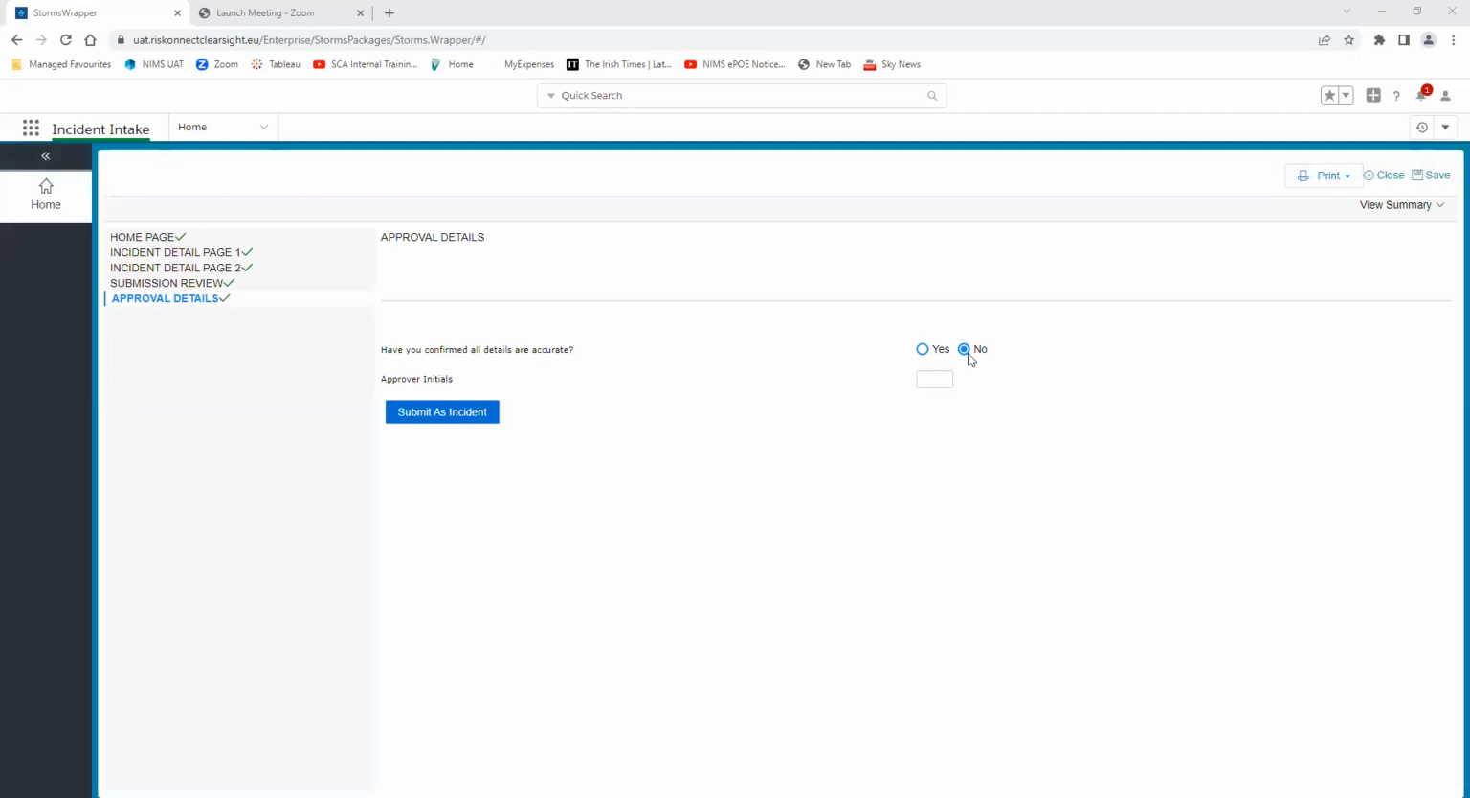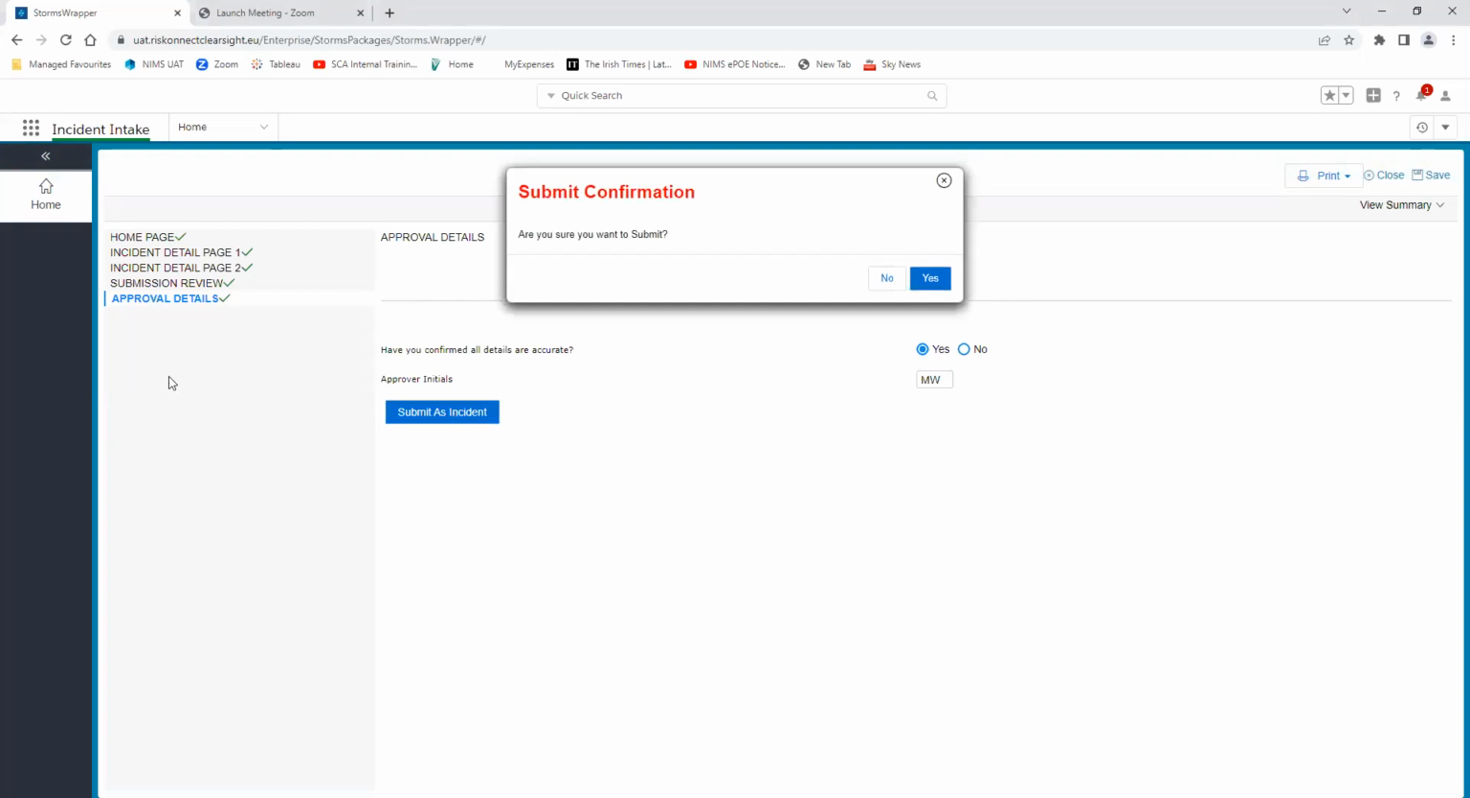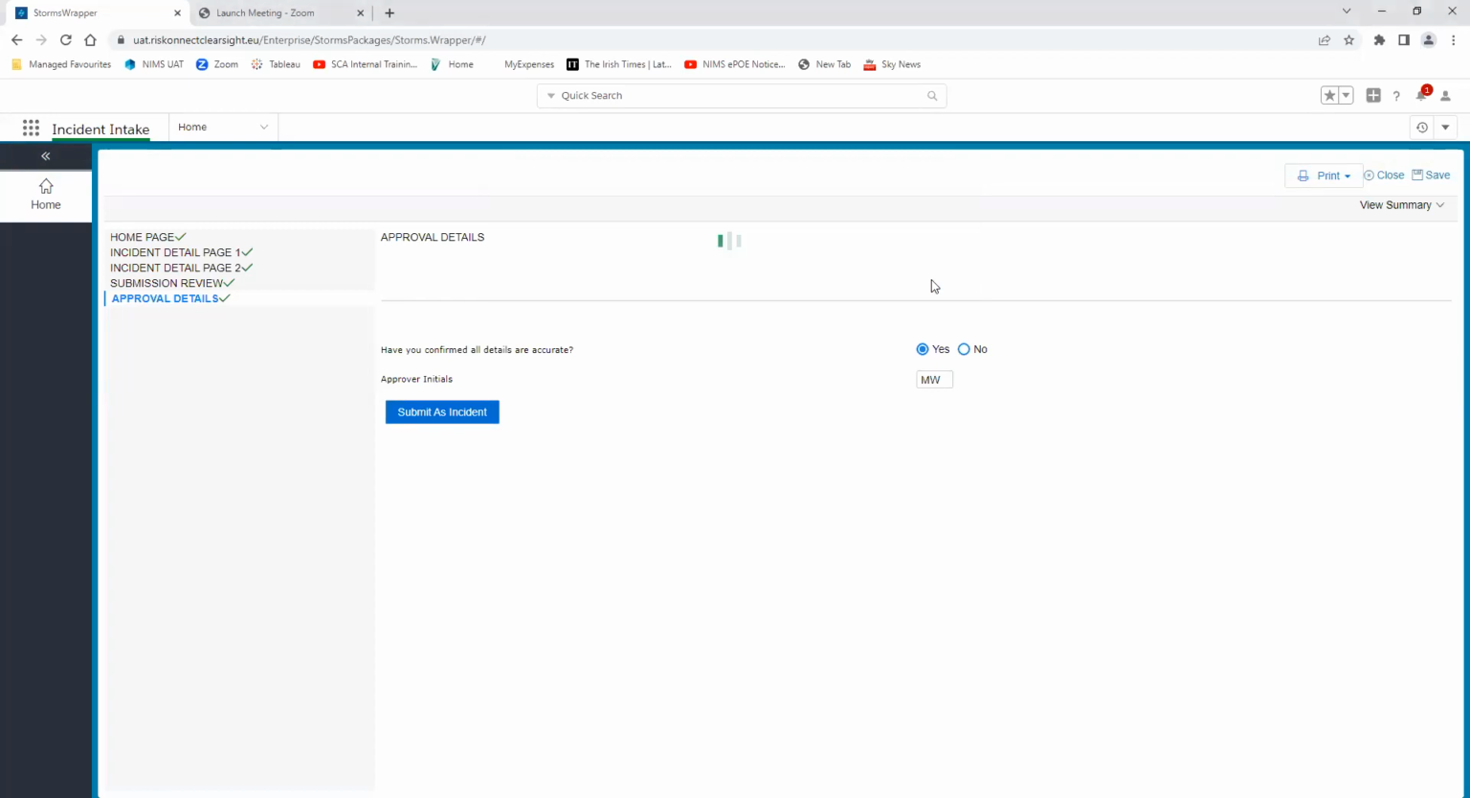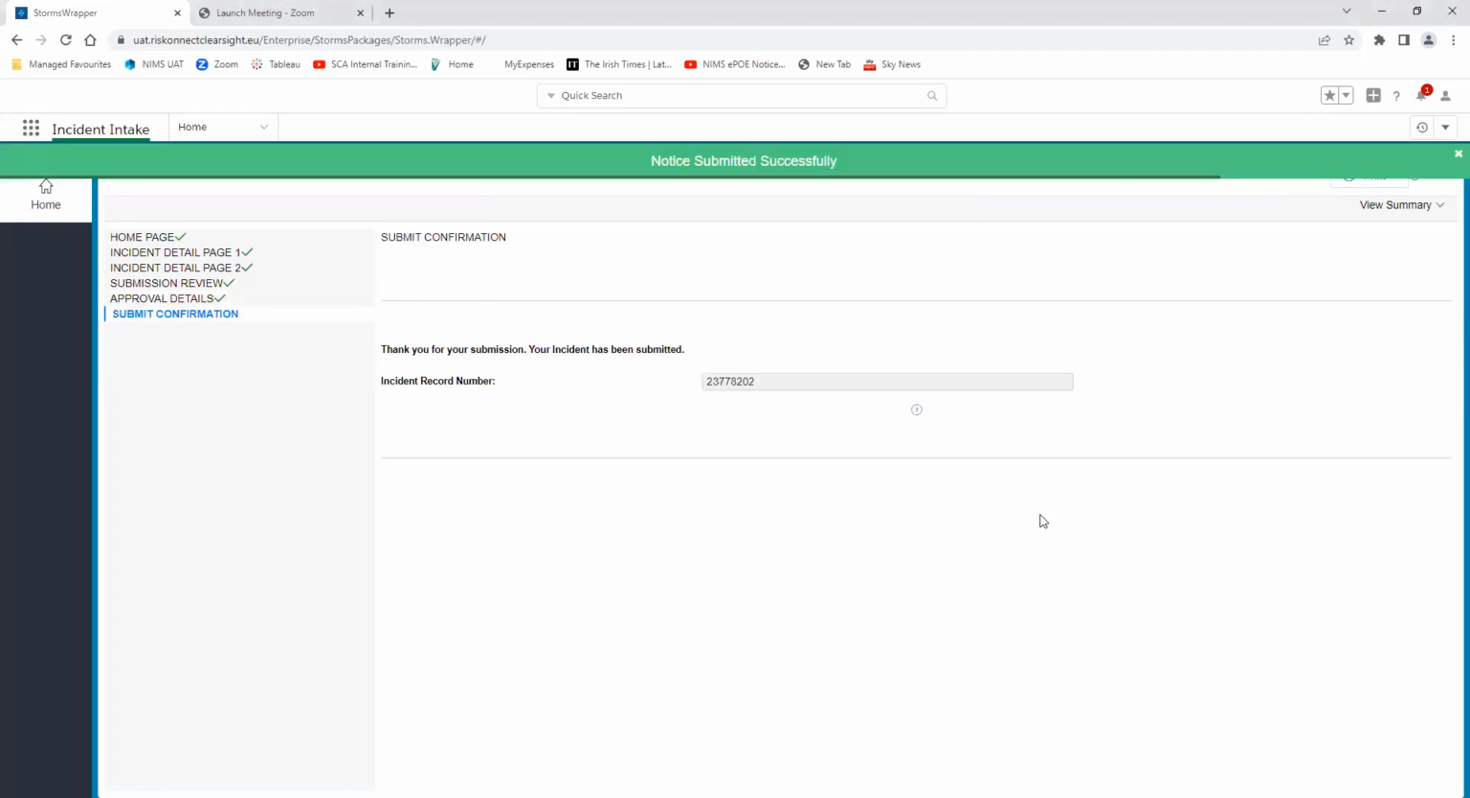It defaults to no. You need to change that to yes, populate with your initials, and then click on the submit as an incident. The system will always confirm with you that the instruction you've just given it is correct. So you click yes, and the system will run off.